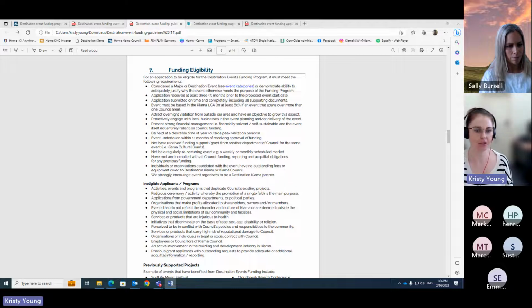The main points I just want to point out are that the application needs to be submitted at least 3 months prior to your start date. The event needs to be based in the LGA, and the event attracts overnight visitation to be held outside the peak visitation periods of Kiama.